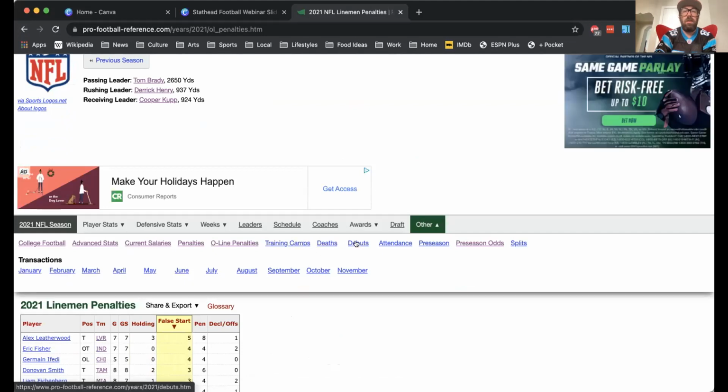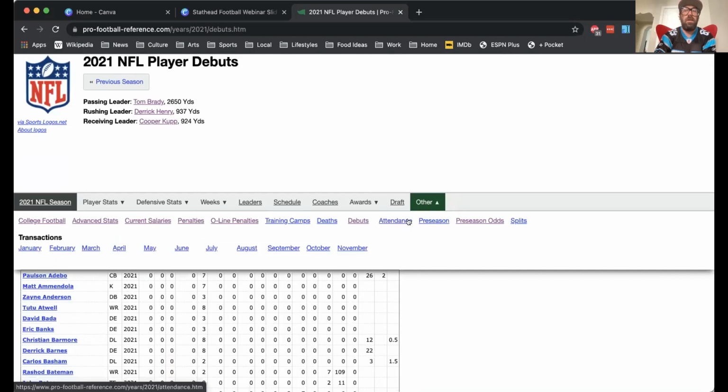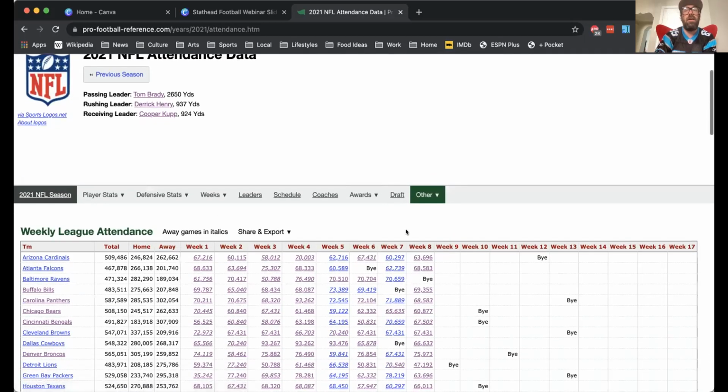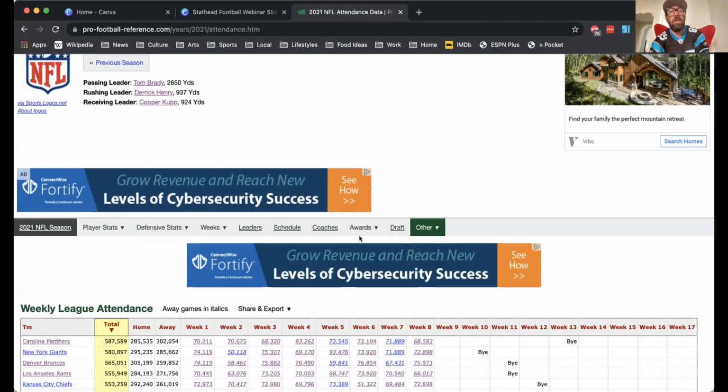Let's see. You can see all the players who debuted this year and their stats. We've got attendance data broken down by game, as well as the total for every team. So the Panthers, #1 in attendance.